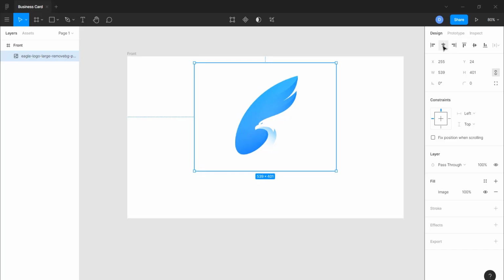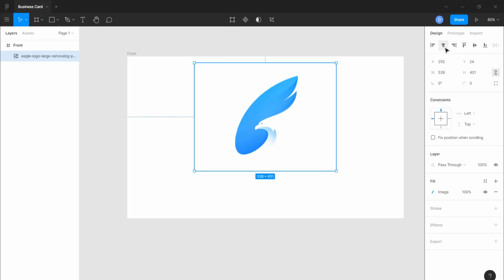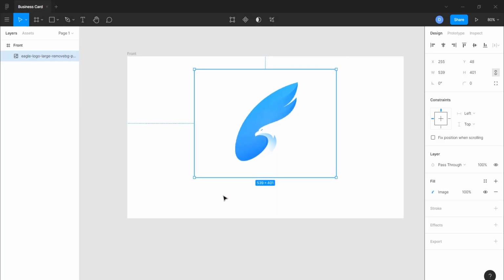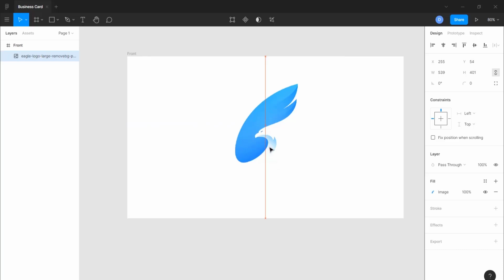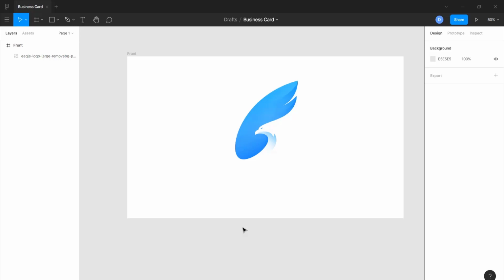The next thing I have to do is to align horizontal center. So I'm sure my image is at the center of my screen, so I'll shift it up a little. Since the name of the company is going to be coming down here, I just shifted it up a little and everything looks good. The next thing we'll have to do is to write the name of the company.